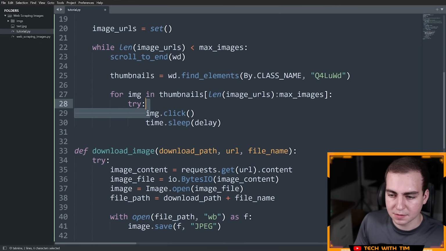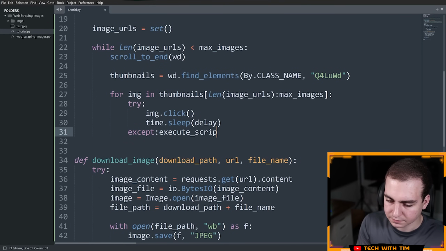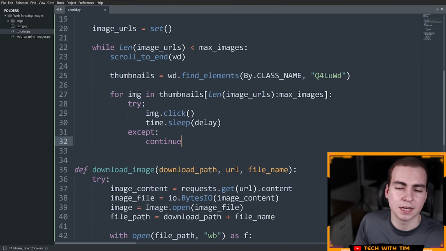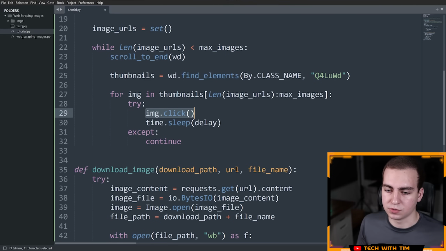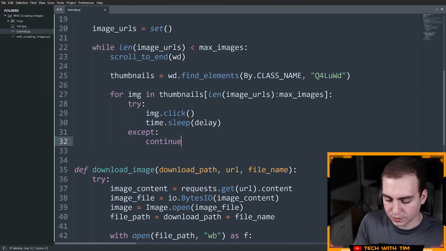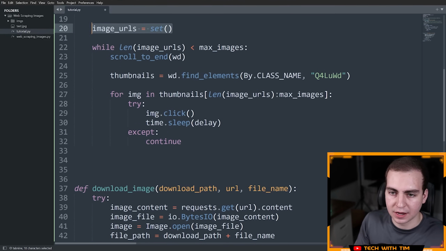So we'll try to click on the image. We'll then sleep. Now we're just going to have an except and say continue. The reason why I'm having this is because we could potentially get an error when we try to click on this image. So if that happens, we don't want to interrupt the whole script. So we'll just continue, which means go to the next item in the for loop. So now that we've clicked on the image though, we want to find that larger image and then get the source of that image and add it to our image URLs.